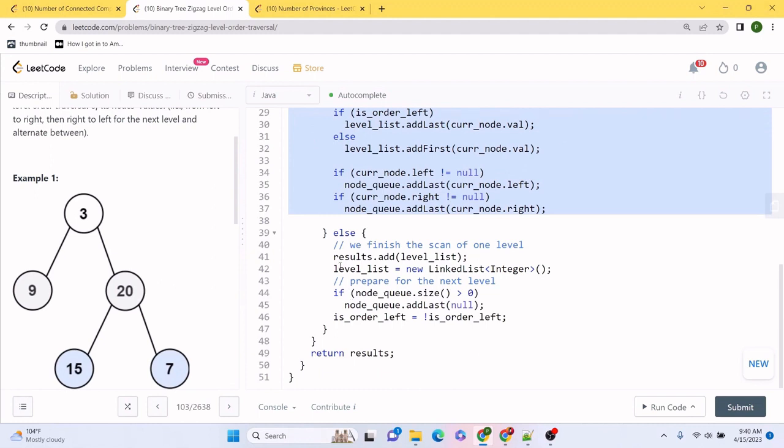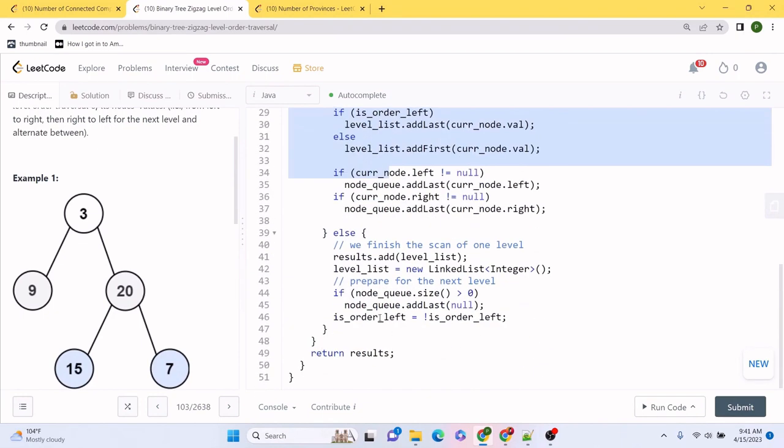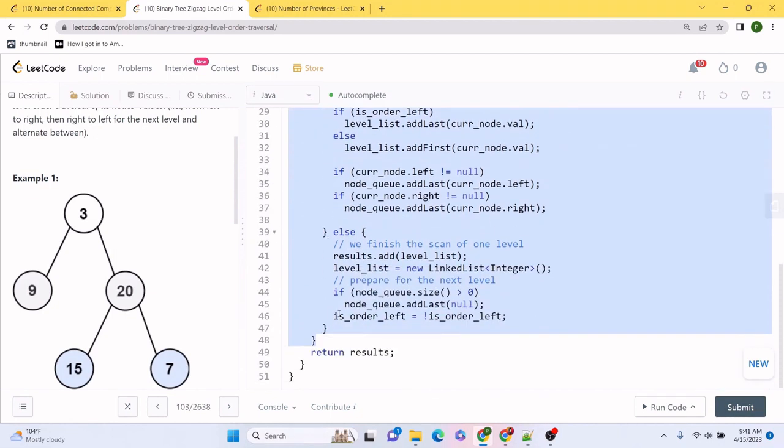After adding all the levels, we are simply going to populate our result list based on the level list we have created, and then we are going to initialize a new level list for the next level, and again we are going to change the ordering from left to right, or right to left, for the next level. And after repeating the same process, for the next level the ordering is going to be left to right again. In the end, after this BFS loop ends, we would have our result linked list populated, and we would be able to return that as the answer.